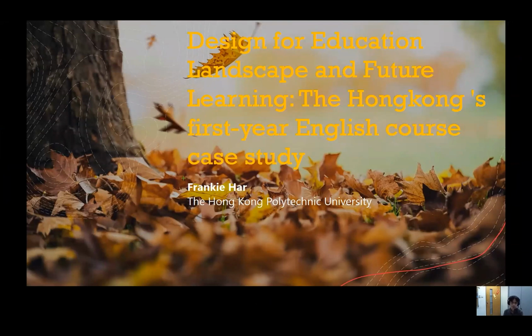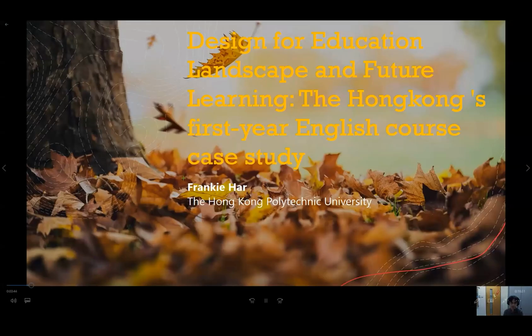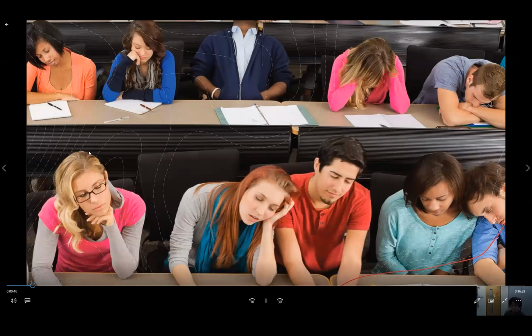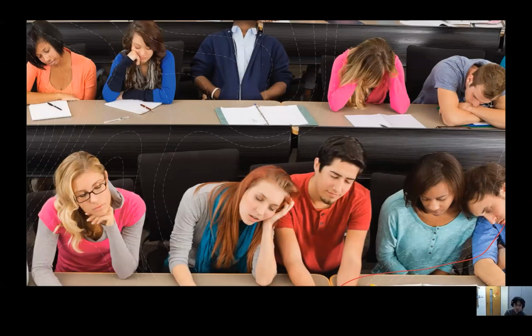Today I'm going to present a topic about design for education landscape and future learning: Hong Kong's first year English course case study. Probably lots of teachers in Hong Kong will have the same question: how can we make the students engage, particularly during the semester? Throughout the whole semester, the students will have lots of commitments, so maybe they really can't get involved in the lesson.